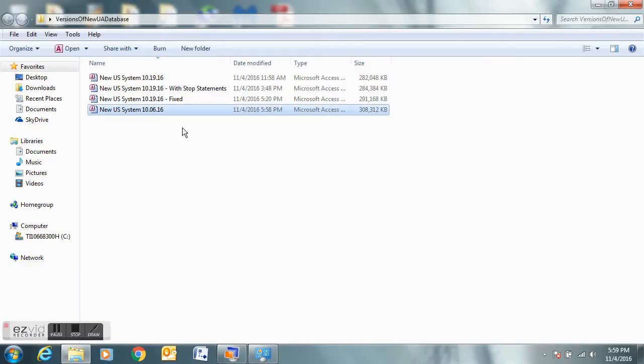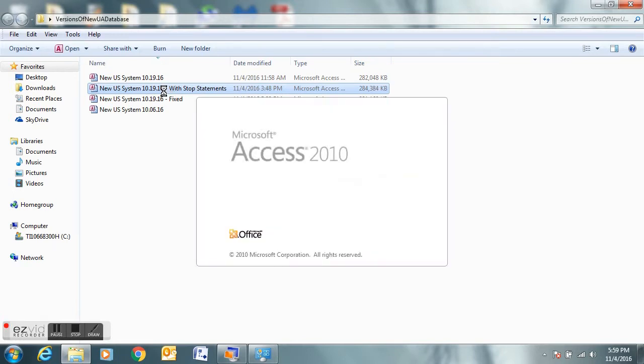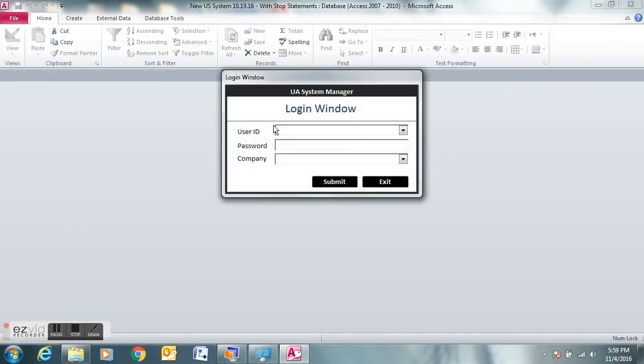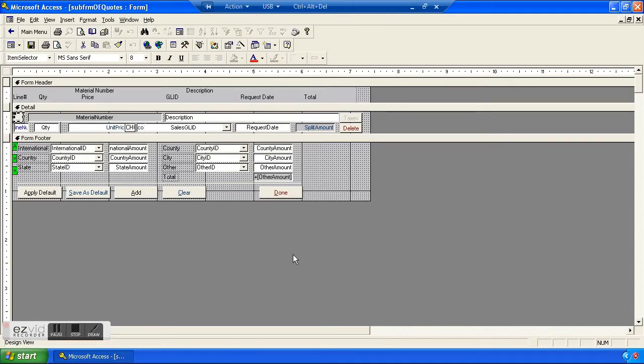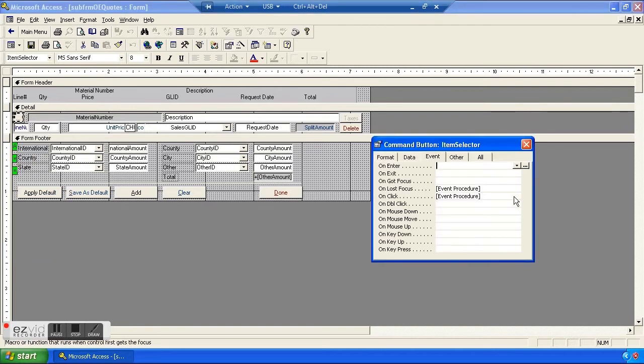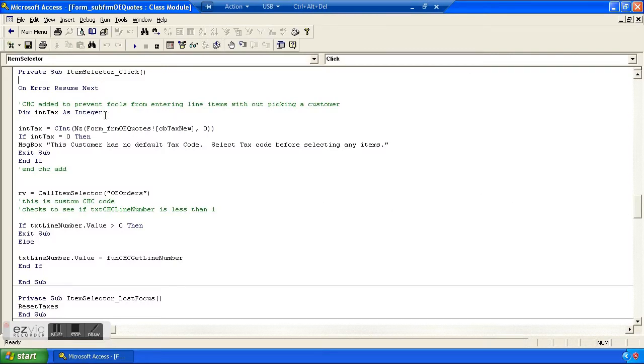So I'm going to go into the one with stop statements, so you can see where I picked up key places where I thought the code should be looked at or compared. So let's just let this one queue up. Back to the current database. This control here is what you would click on when you're going to pick a part number, sorry. So I'm going to see what happens here. Item selector, that makes sense. The main thing that catches my eye is it says call item selector. So I'm going to go see what that does.